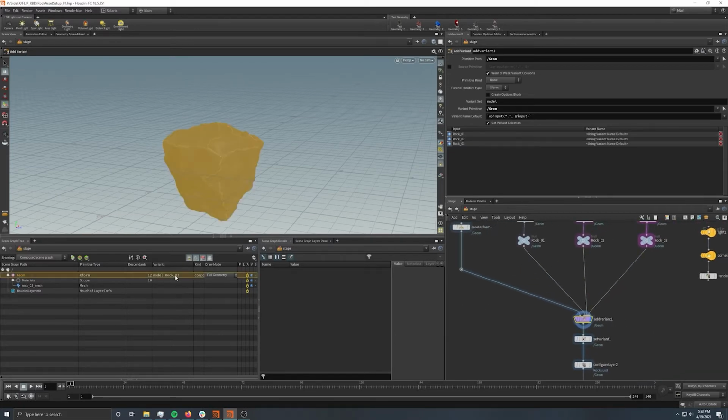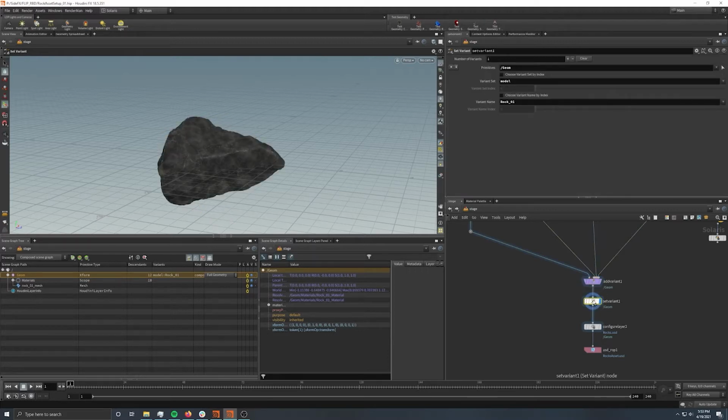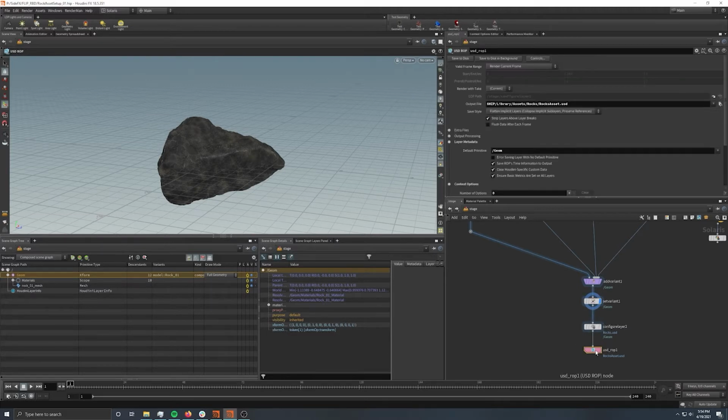So as you can see, right now the one we're viewing is rock 3, this guy, and we can switch between variants using a set variant. So instead of rock 3, I want the default to be rock 1, let's say. So I can just set that into rock 1, and then you can just export that.